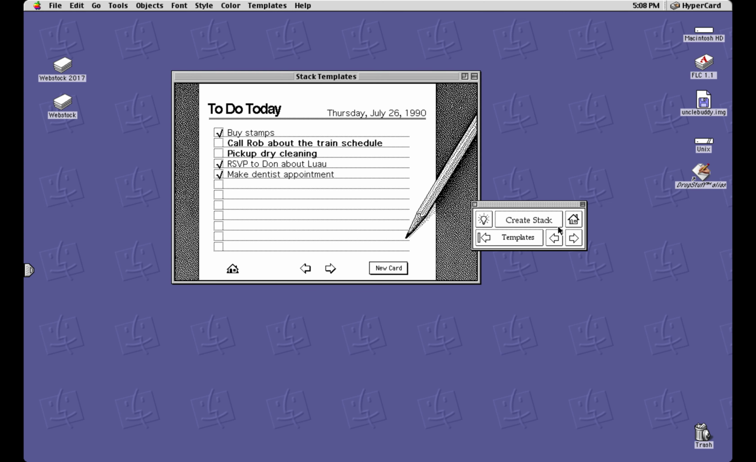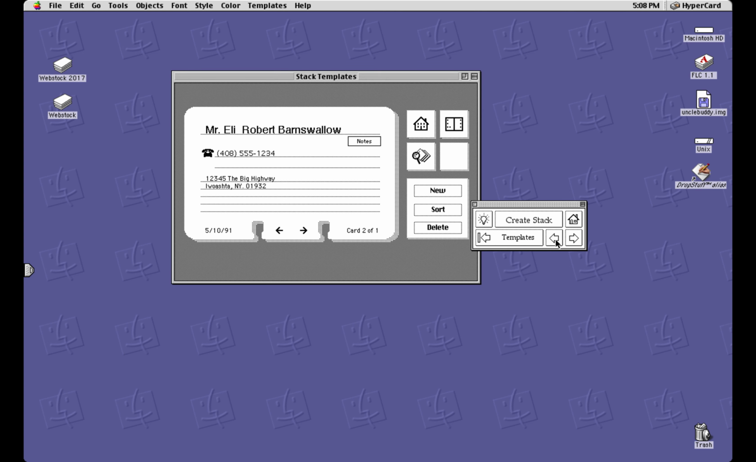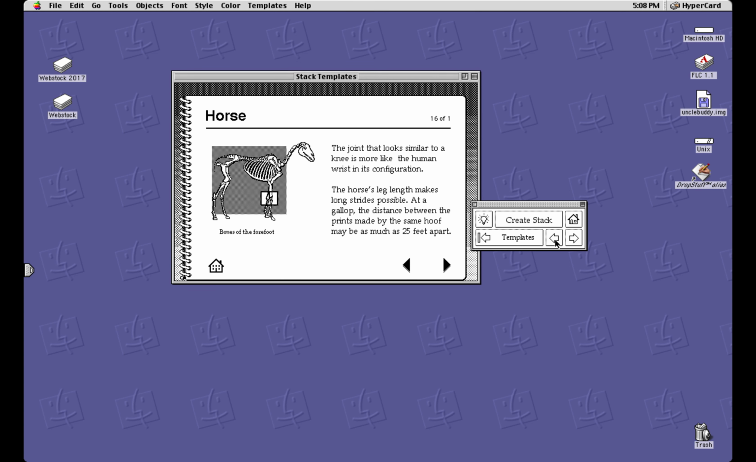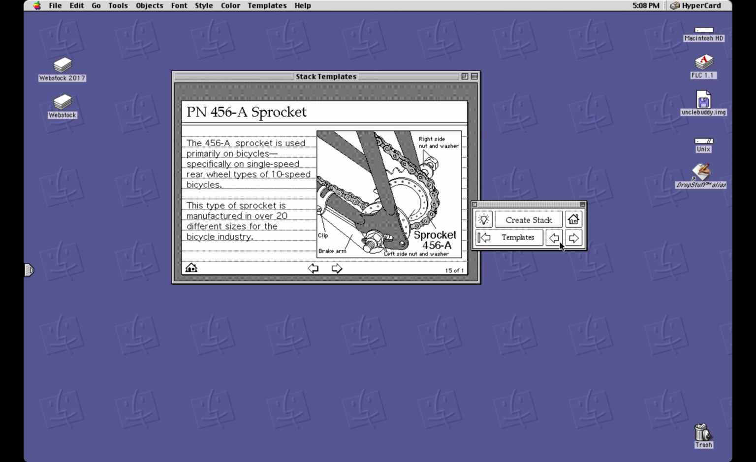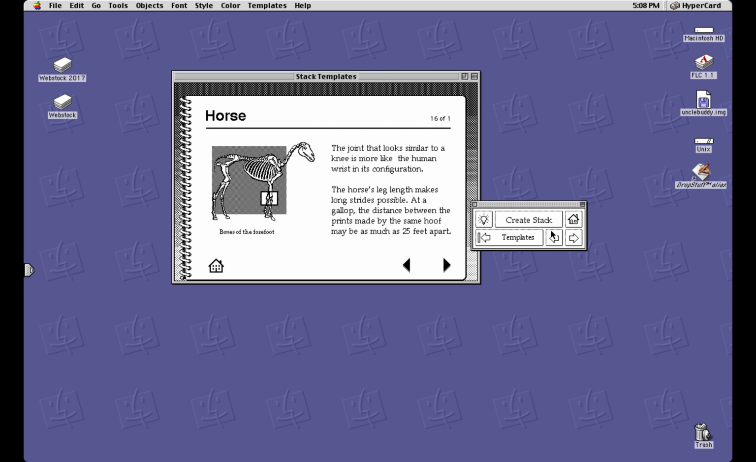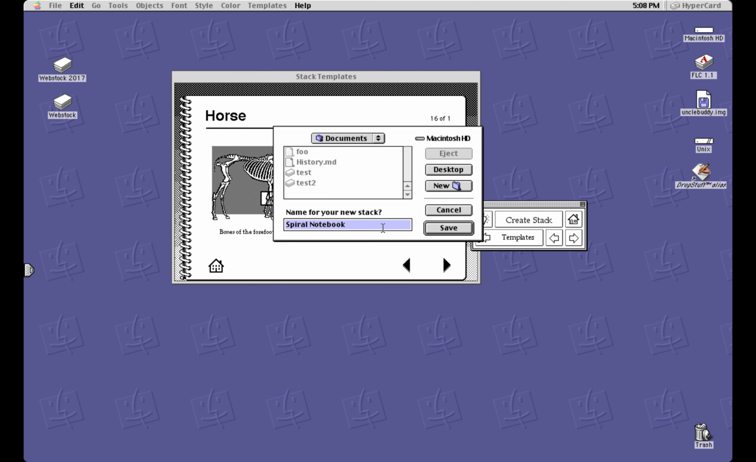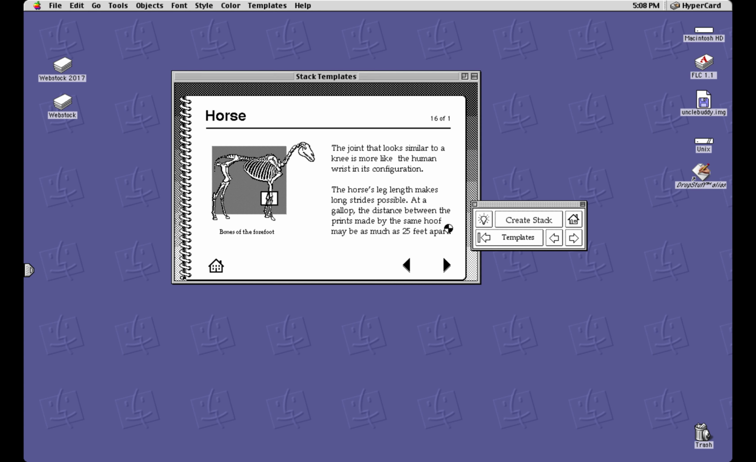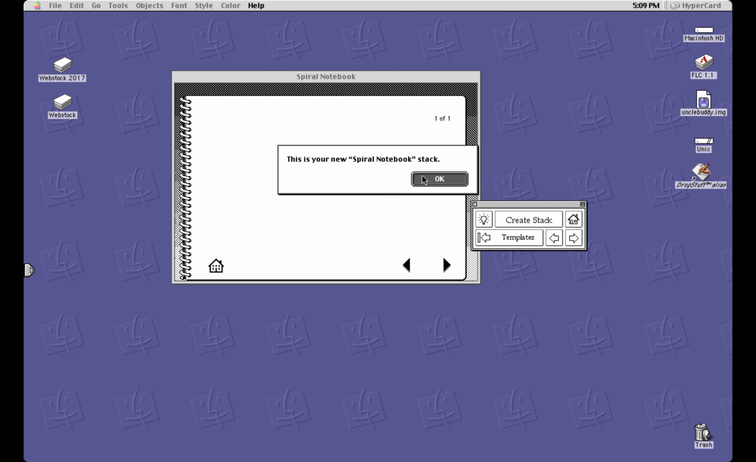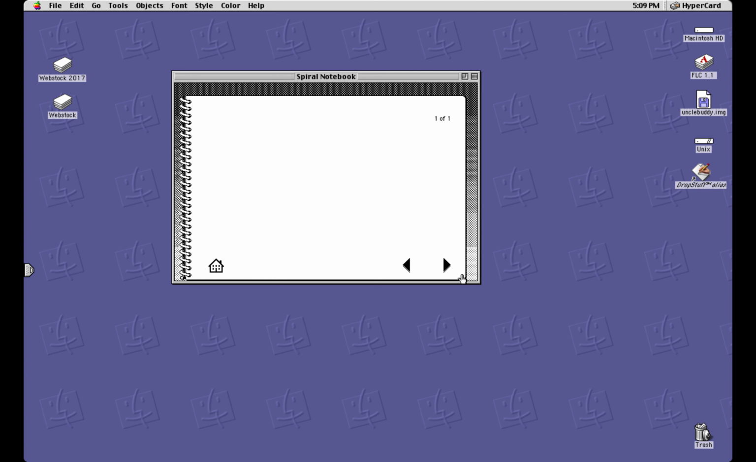So let's build something. Horse. Let's see. I like this one. And I like that one. Let's go with this one. Create stack, spiral notebook. Let's put it on the desktop so we don't lose it. This is your new spiral notebook stack. So this is only giving us one card to work with here.